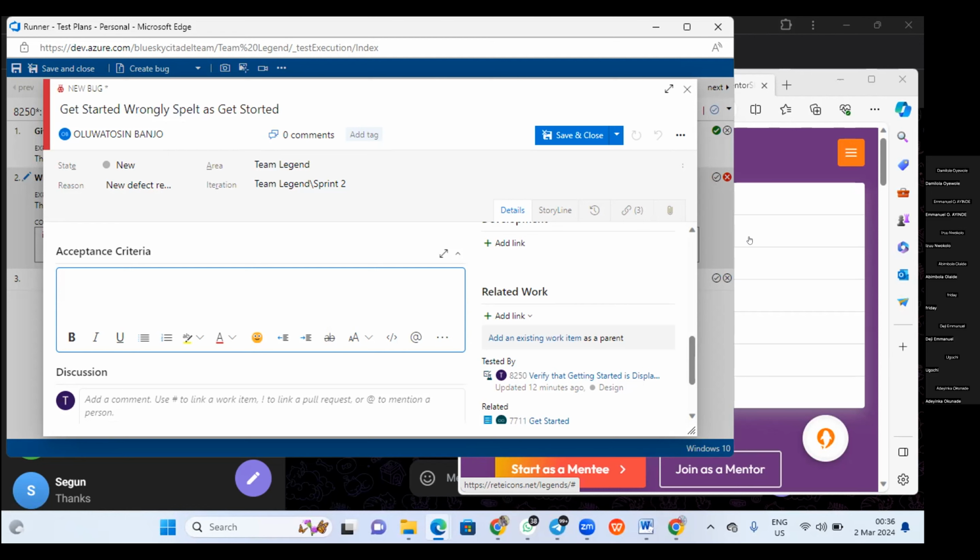Yeah, you navigate to the URL. You navigate to the MentorSkid website. You use the URL to navigate to the website, right? Then you go back to those three ellipses to check if it has been corrected or not. You check the get started button. You check that get started is spelled as get started.